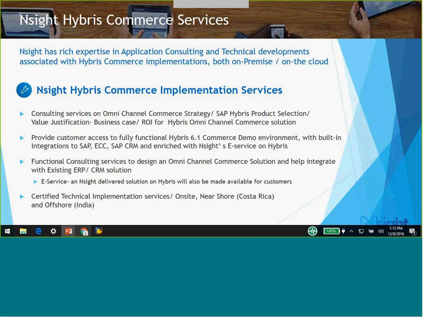On-premise solutions that have a hybrid solution will be running in the cloud in the coming months, just a testimony of how we practice what we preach to our customers. In services, we provide consulting on your omni-channel commerce strategy. We help you with your Hybris product selection, verification, ROI, and business case creation so that you have better visibility into why you're doing this initiative, and help negotiate better with SAP.